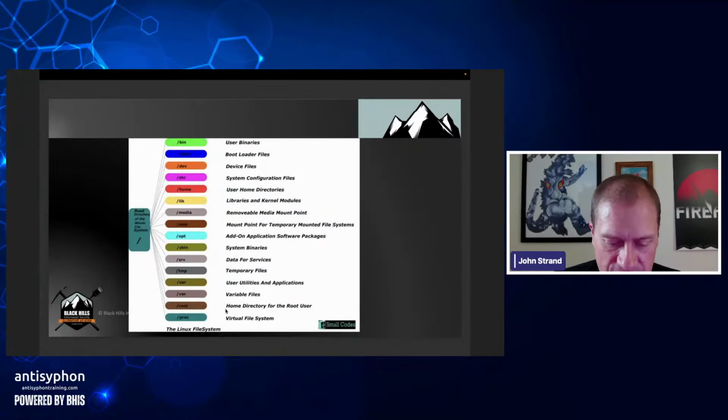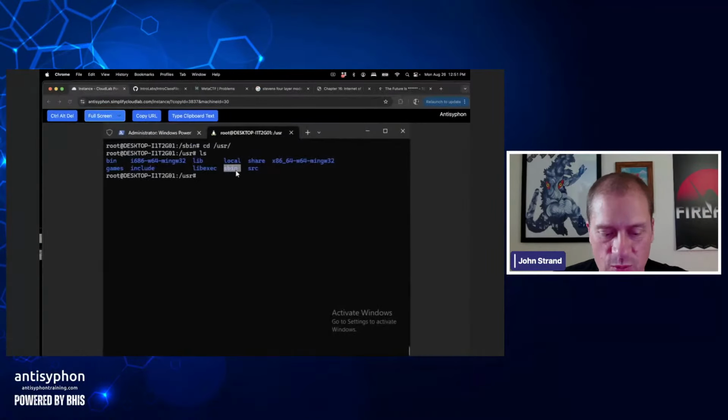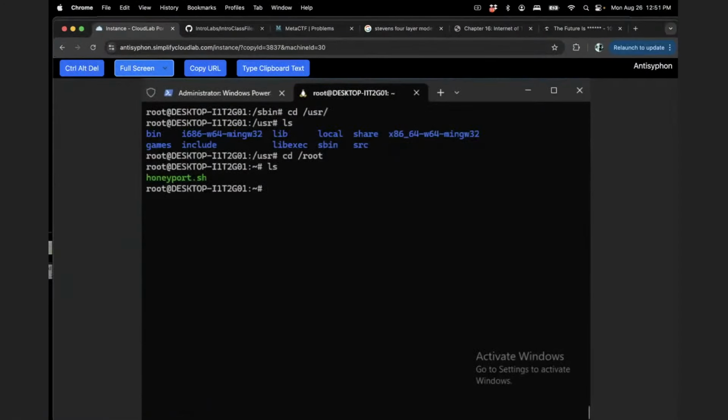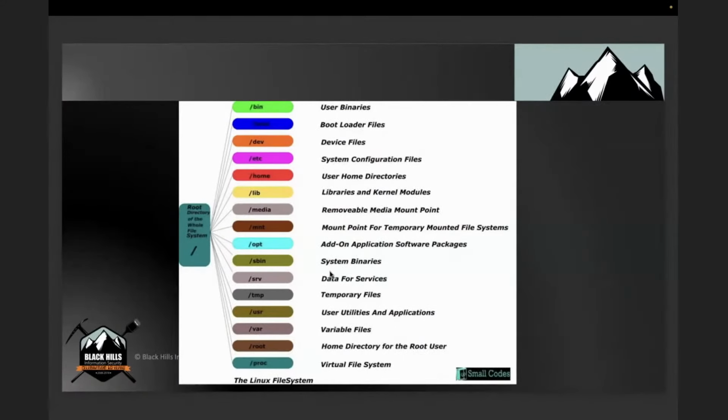var, like I mentioned, for log files. Root is root's home. Like if I see any in root, not tor. Boy, talk about Freudian slip there. This is the home directory for the root user, and I am currently root on this computer system, so I can access that directory. And then proc.